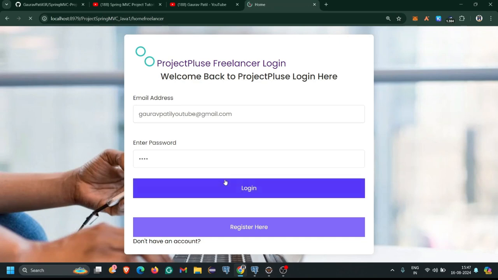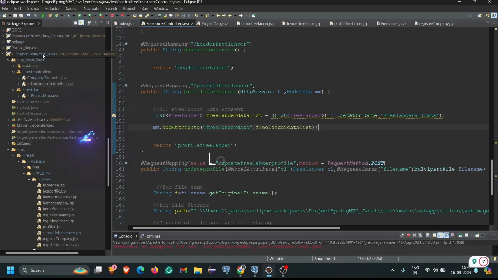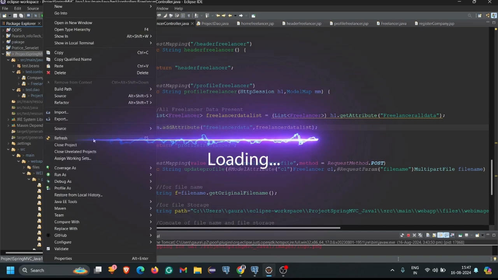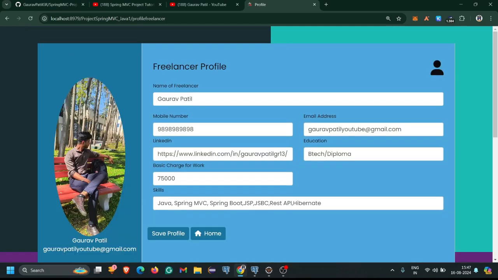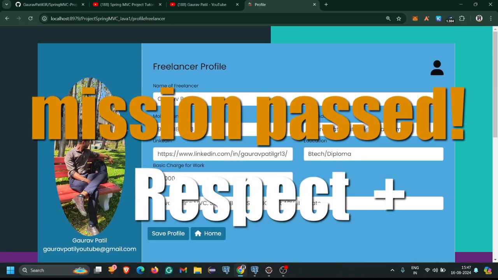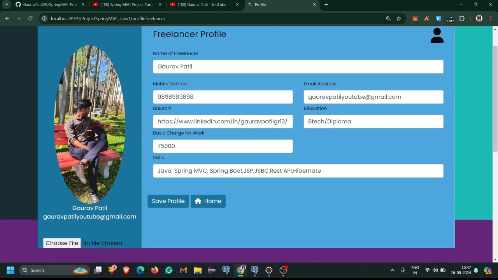Click on login, and here you can see I successfully logged into my account. Why is my profile not showing? I have to click on refresh from here, so the data got refreshed. Okay, I'm just refreshing this page. Here you can see now my data has come here. This is my beautiful profile picture, and our data is successfully updated. That is my profile picture as well as name, mobile number, email address, everything is okay.